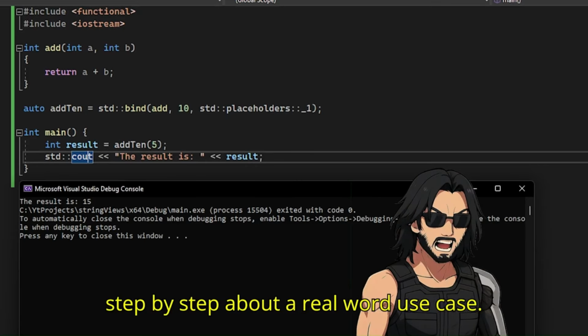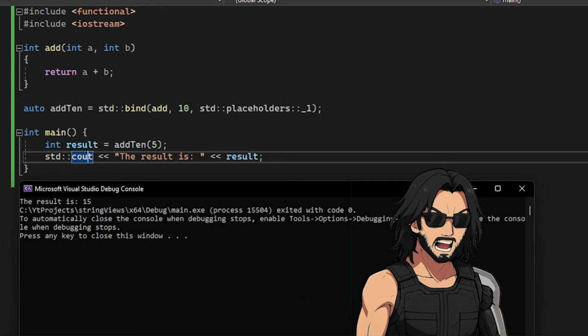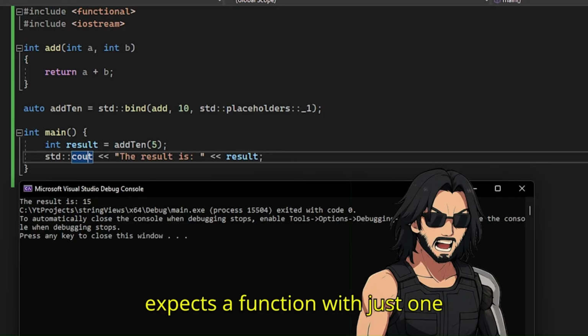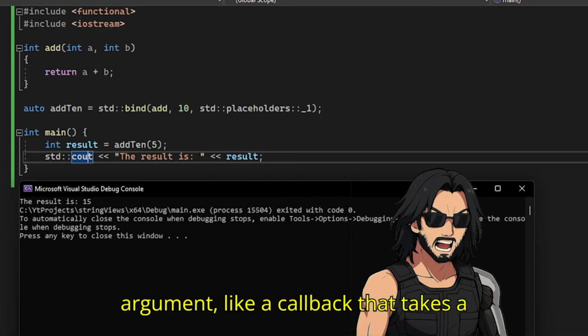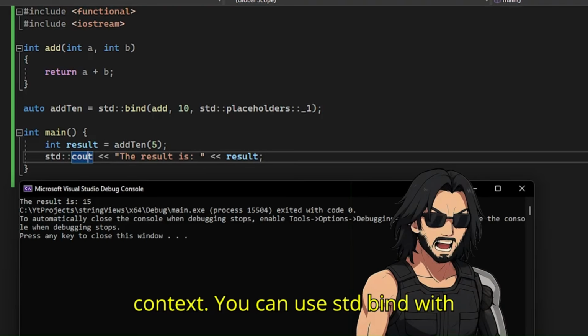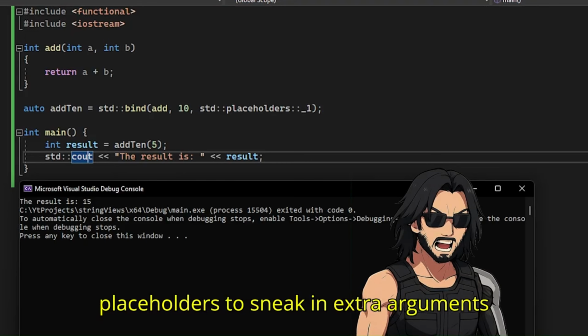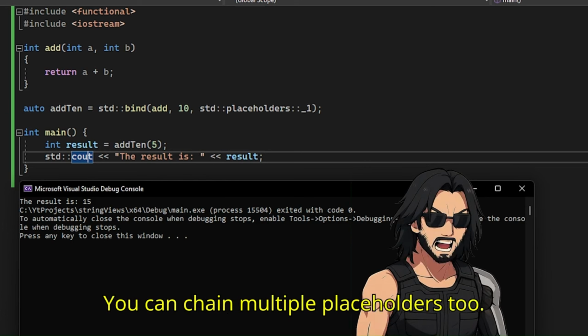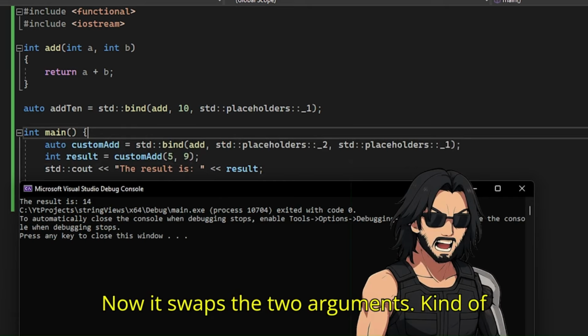Let's think step by step about a real-world use case. Imagine you are working with a GUI library or some kind of event system that expects a function with just one argument, like a callback that takes a button ID. But your logic needs more context. You can use std::bind with placeholders to sneak in extra arguments and still satisfy the expected signature. You can chain multiple placeholders too. Now it swaps the two arguments.